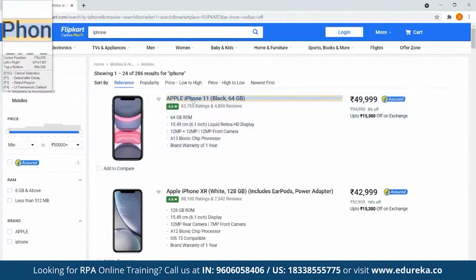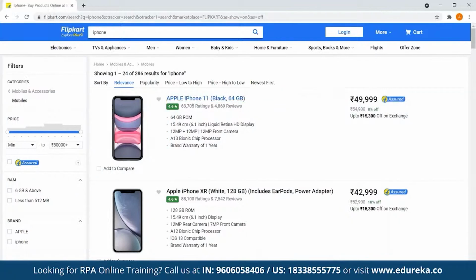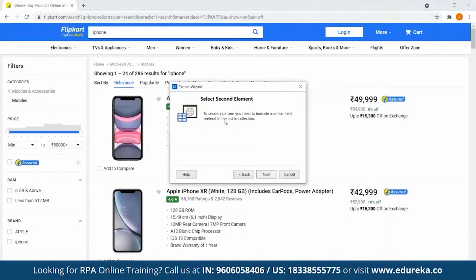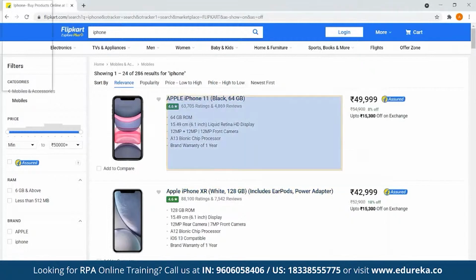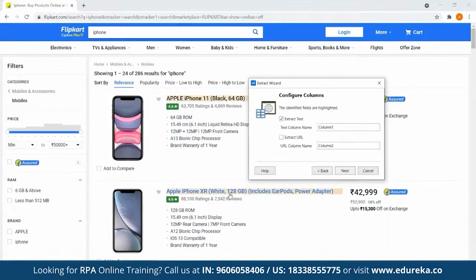I need the phone details, right? Phone model, which is Apple iPhone 11. All right, so it is saying you have selected this particular mobile model here. Indicate the same type of element on the screen, which you think is a model name. So what is the next item we have here? A similar item here, Apple iPhone XR. So I'll go and indicate that second item.